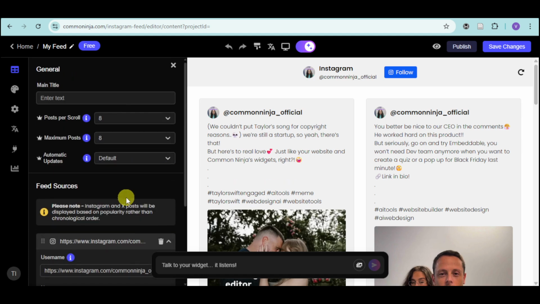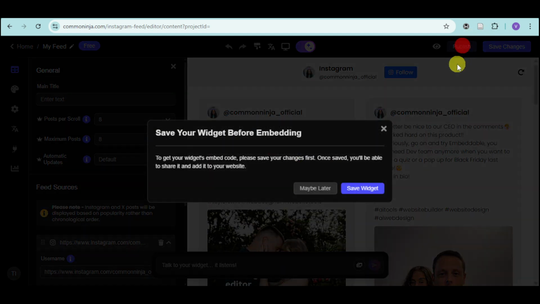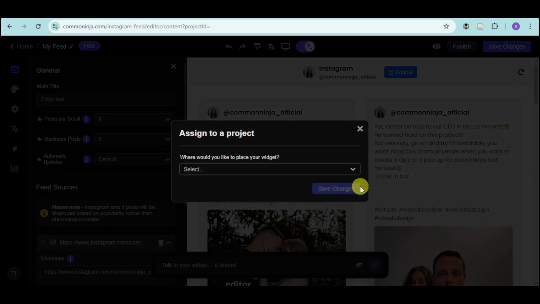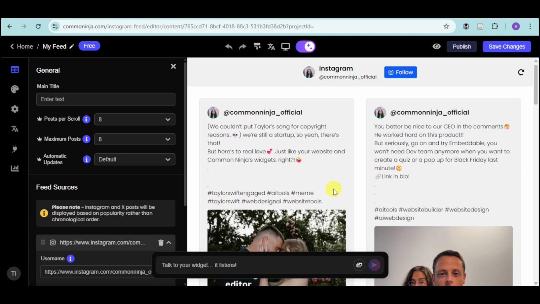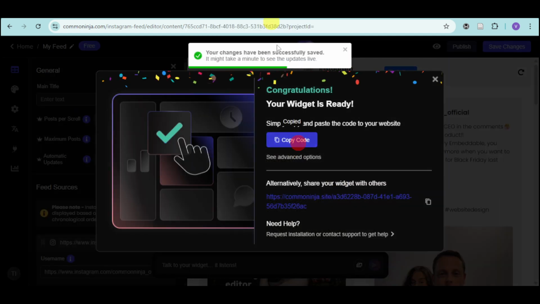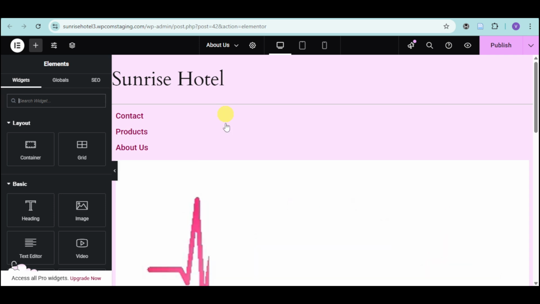So once you have done that, you can head over and click on Publish, click on Save Widget, select where you want to add that widget and save the changes. Then after that, copy the code. Head back right here into your editor.